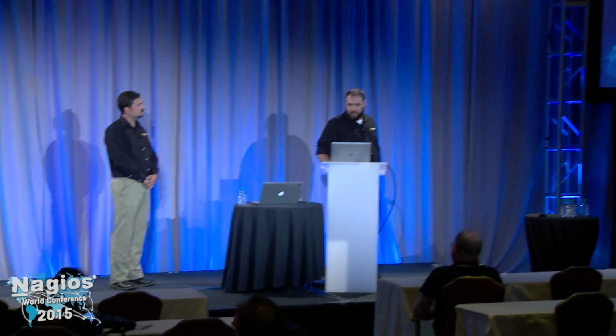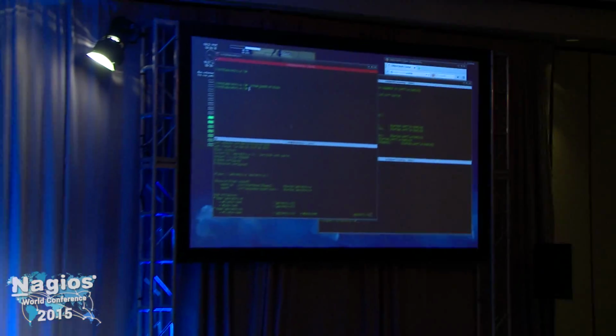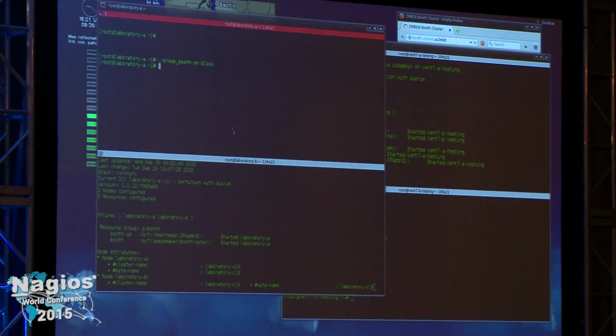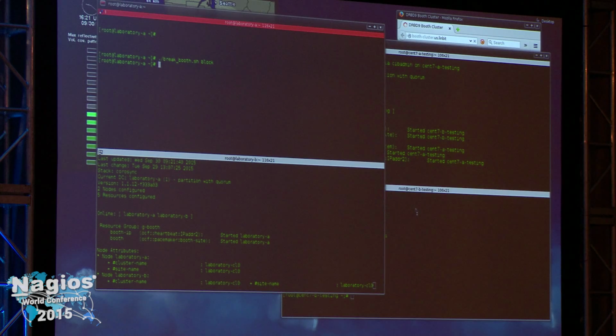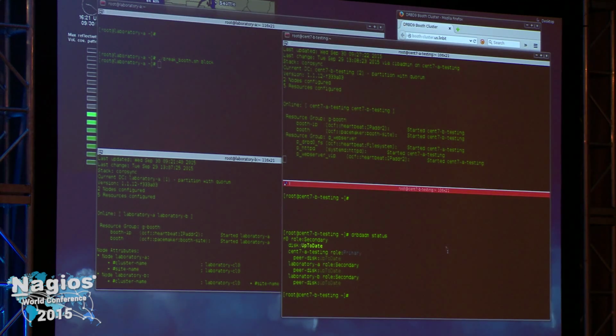Failing back's fairly simple. That would just be a Booth command. I would just revoke the ticket from this side, grant it to this side, and in the course of a few minutes, it'll fail back. And as long as my DRBD is reporting that all of my sites are up to date, they all have the same current data.